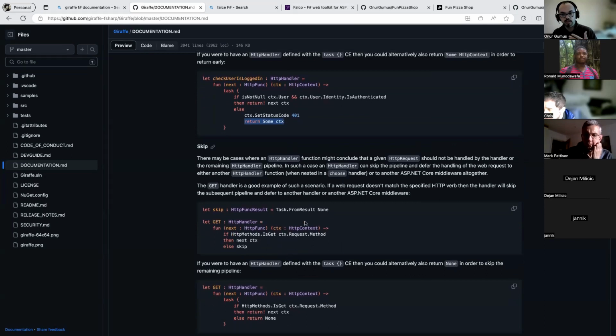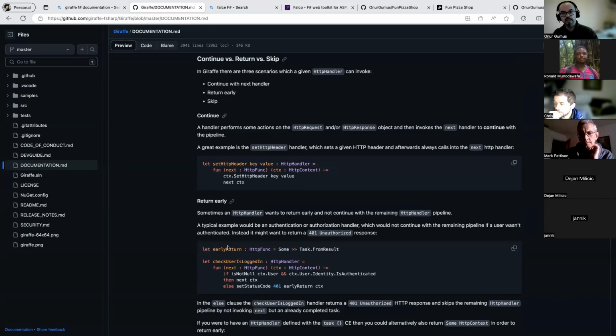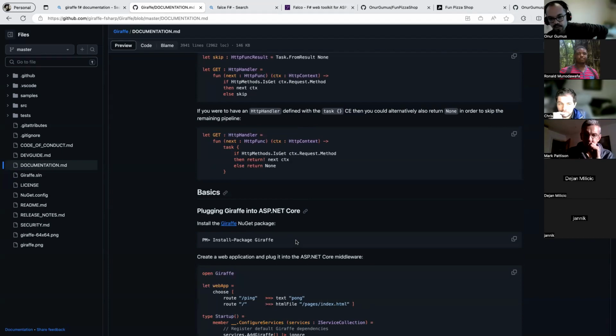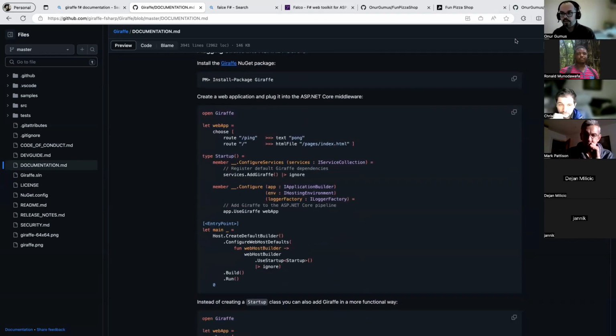It's used by choose, for example. When you have something like choose, the built-in handler get just checks whether this request is a GET. If it's not, then it tries the next HTTP handler. So that's the difference between these three. Is this clear? This is something you should keep in mind, and it's probably the most confusing part. You can reread this documentation. As I said, you have three options for every handler: continue, return early, or skip. There's plenty of documentation, but we are not going to cover it further.